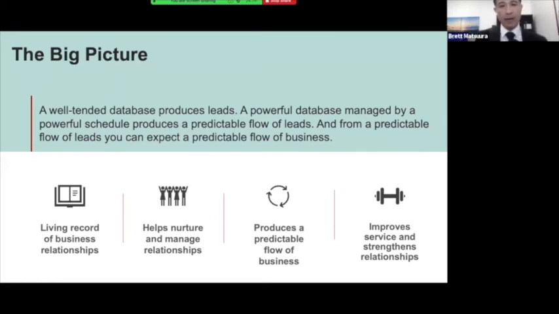And the bigger your database gets, I don't know about you guys, but I can pull out my phone and maybe count 10, 15, 20 people who are in my phone, my closest friends. A database keeps track of that for you, so it helps you nurture and manage them.